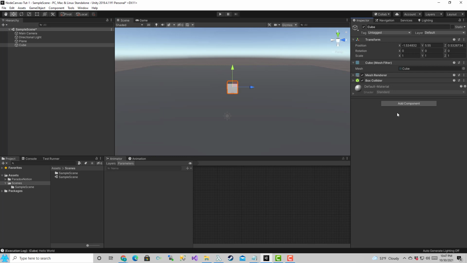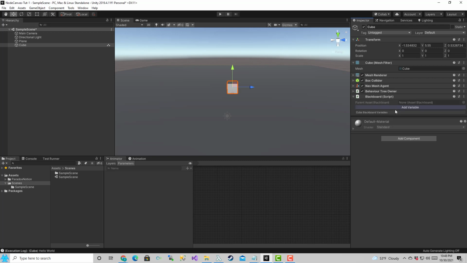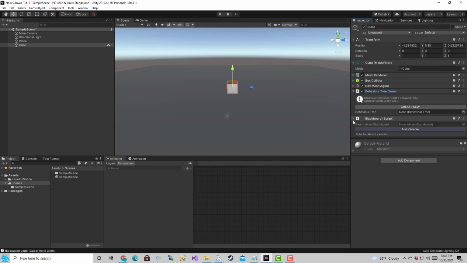The next thing we want to do is add a Nav Mesh Agent. And then we also want to add a behavior tree owner. So if you type in BE, you'll see that it comes up. Select that, and you'll notice that two items were added, a behavior tree owner and a Blackboard script. So we're going to cover these in more detail, but a Blackboard is just a container to hold variables that your behavior tree will use.